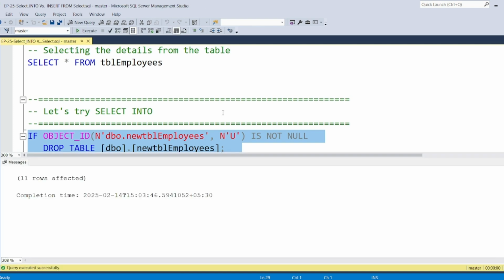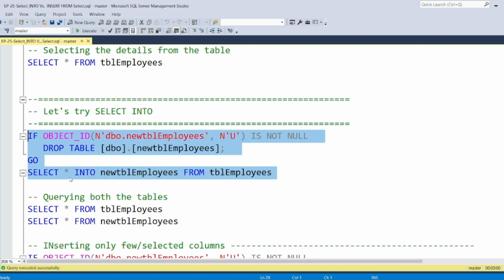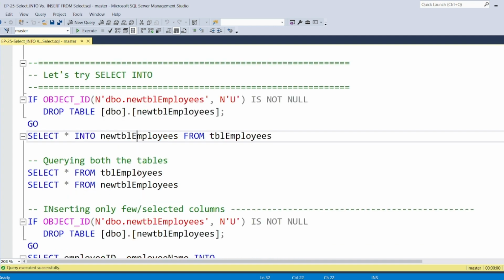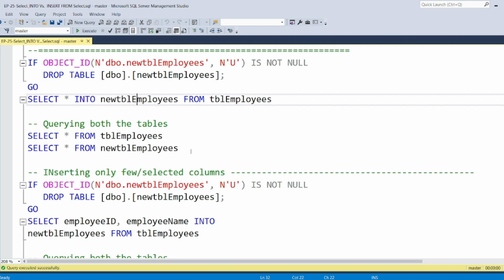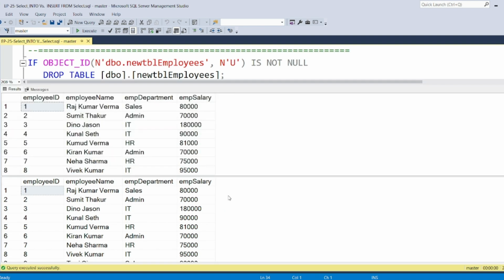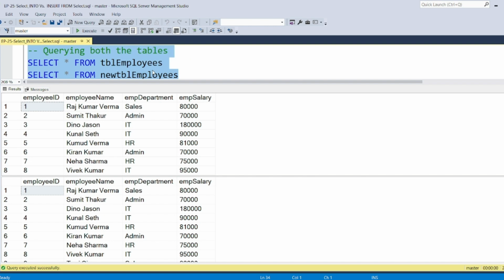We have executed it. What select into does is create the new table and copy the structure and data both. When I say structure, it copies the fields and their sizes, but not the other things. Let's go and verify these 2 tables. We have got similar records in both of the tables. You can see here 11 records in this new table, and 11 records in the tbl employees here, 11 records in the new tbl employees here.